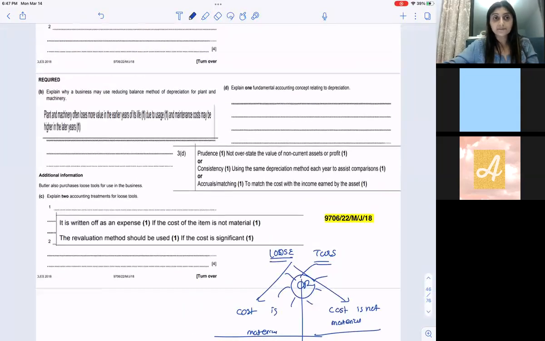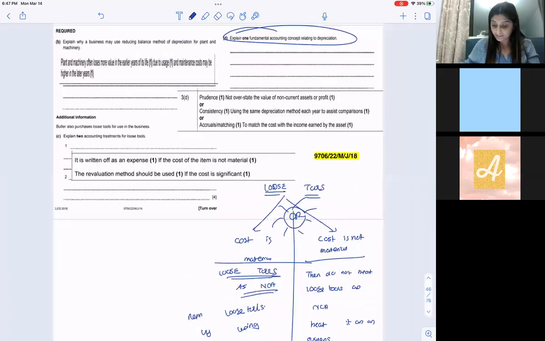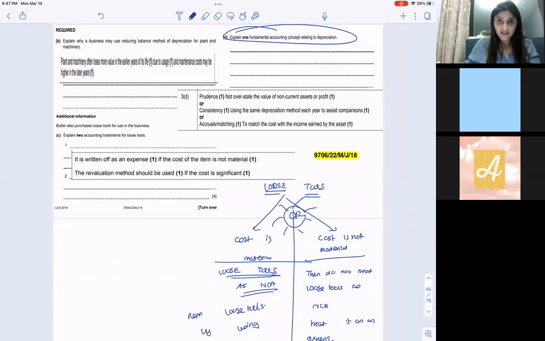Come on. Explain one fundamental accounting concept relating to depreciation. Afia, can you explain?